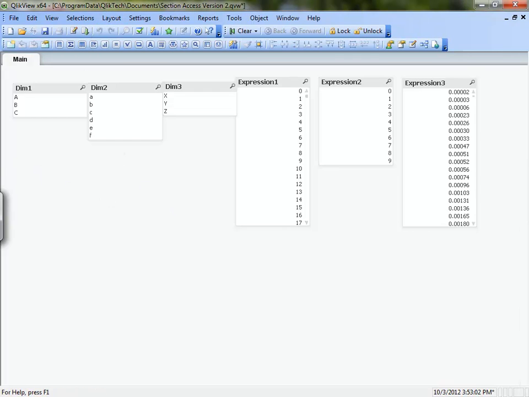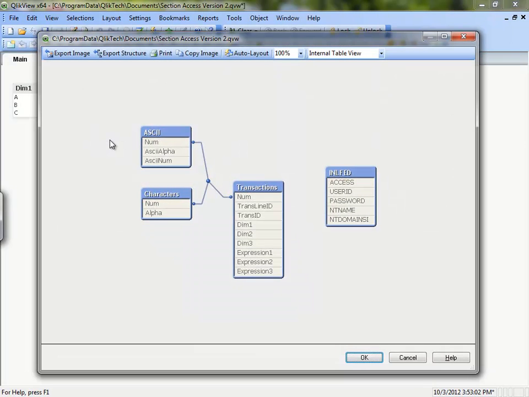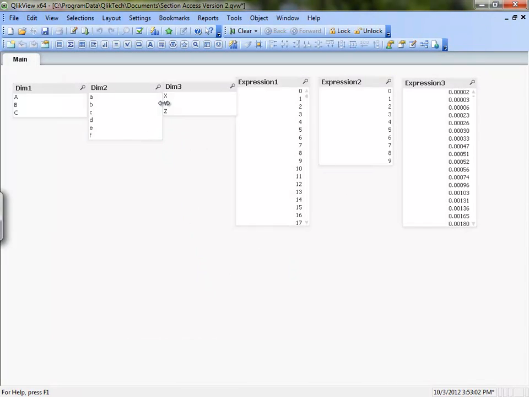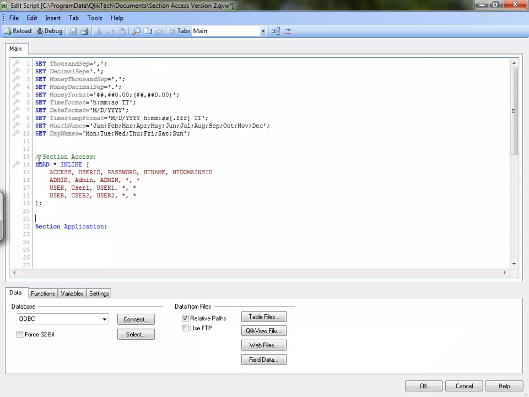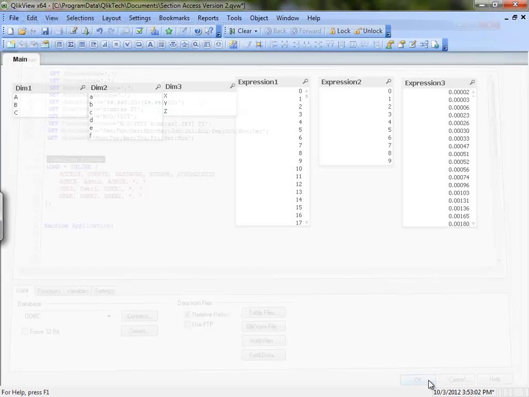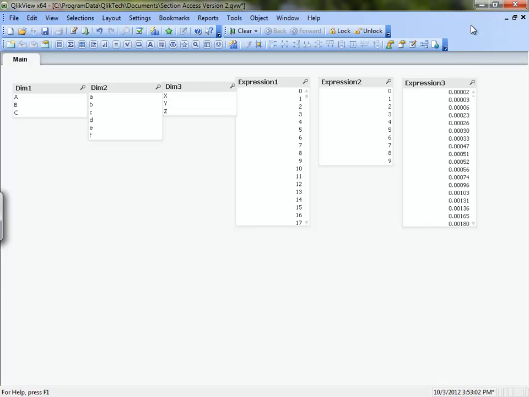It looks like it's running so fast, I don't even see the editor running. So let's just make sure. Control T. Yep, okay. So our table's in here, and I can see the table only because I commented this out. And I click OK. Now to actually use the section access, I would need to log out and log back in. Since we're not using section access, I don't need to do that.